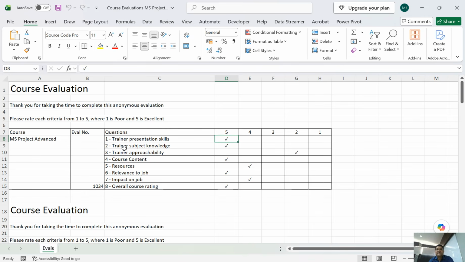Similarly, for 2, subject knowledge of a trainer, it is 5. Trainer approachability, it is 2. Then course content, it is 5. Then resource, it is 4. Relevance to job, it is 5. So these are the questions which are asked to one candidate to rate on a 1 to 5 scale, and the rating is being recorded in terms of tick marks.